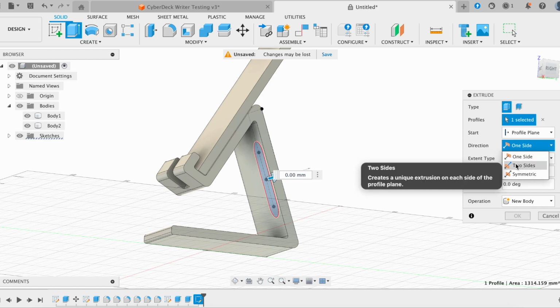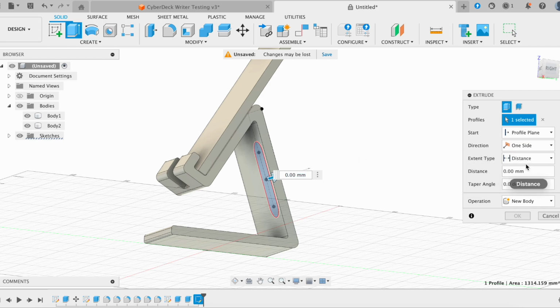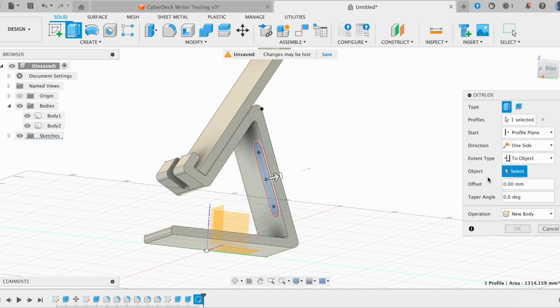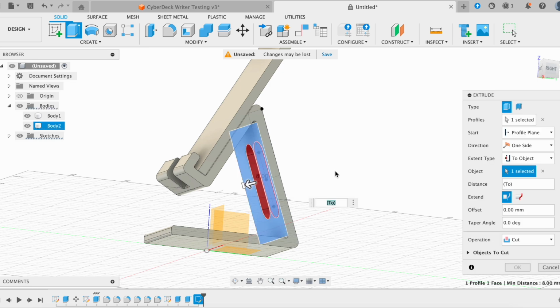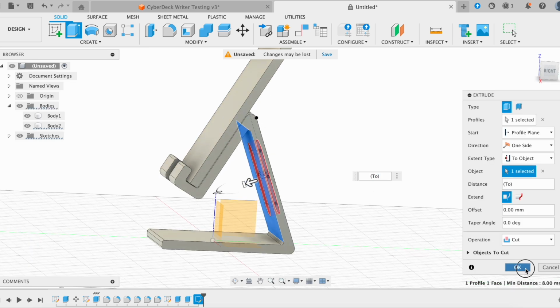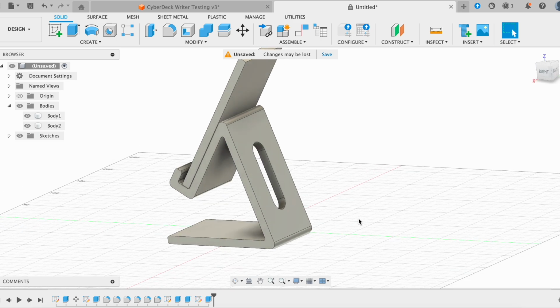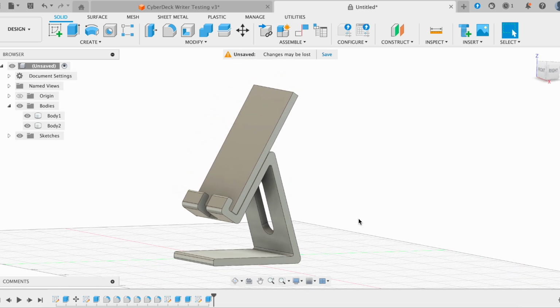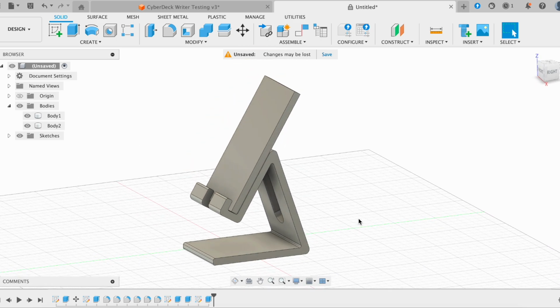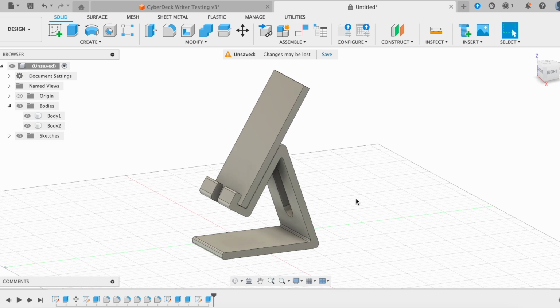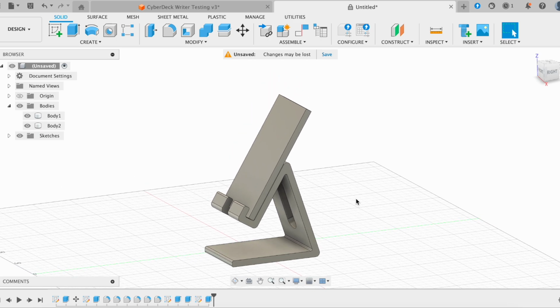Again, we'll be doing the to object extent and clicking this interface. It should make it a cut operation. Click OK, and you'll see you have your very own phone stand complete. Of course, if you want, you could add designs perhaps here or on the sides, adding patterns or lettering like we learned before, but for now I'll just keep it like this. Feel free to customize.